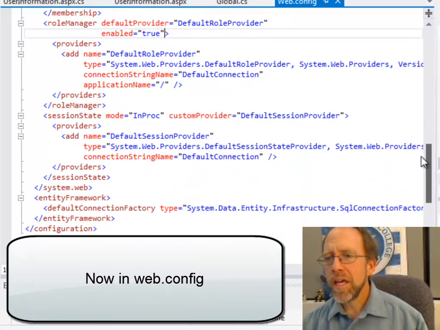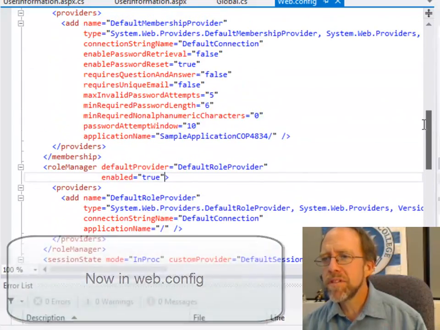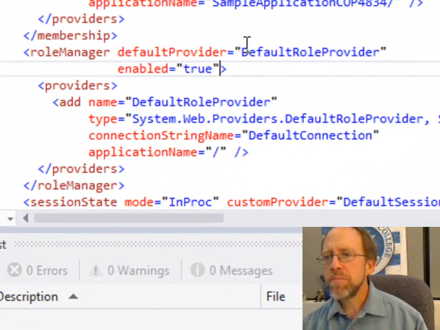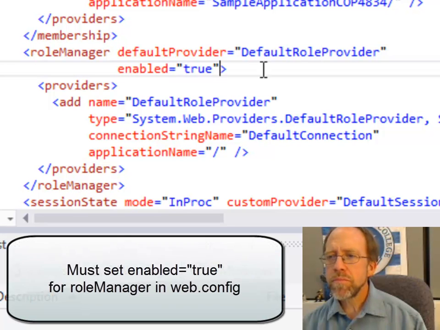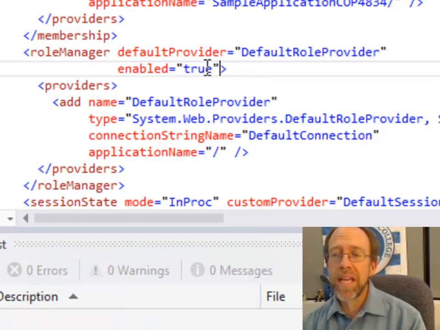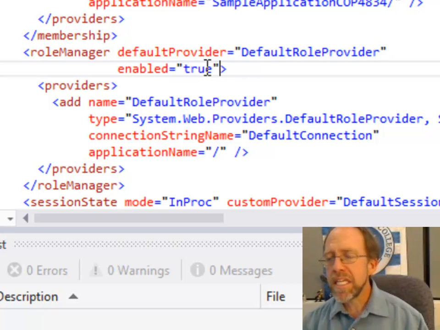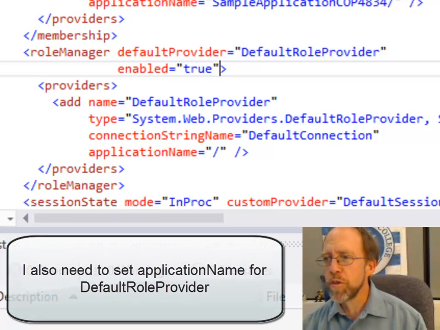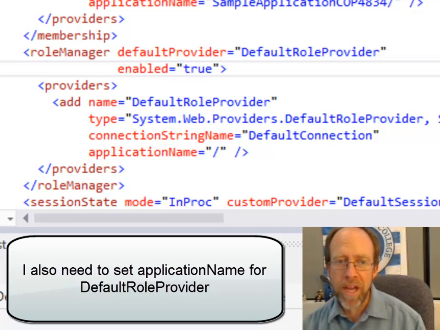Okay, and let's see, I have to set roleManager. Well, I have a default provider, and this is the information about the default role provider, but I have to set enabled equal to true. So I can't actually create, delete, and work with roles until I have enabled equal to true for the role manager. So now I actually have enabled role management.